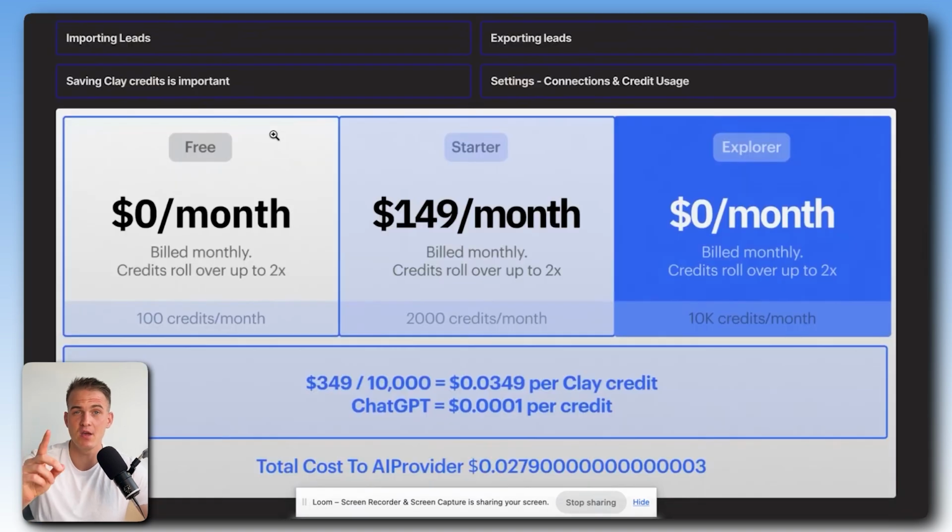One final bit of advice is that you need to be cautious about saving your Clay credits because, as you can see over here, on the $349 plan, every single Clay credit costs you 3.5 cents. So every single time that you spend one Clay credit, it's the same as you just throwing 3 cents out of the window. So always look for enrichments that cost you the least Clay credits. And in other videos later down the line, I'll show you how you can save Clay credits.